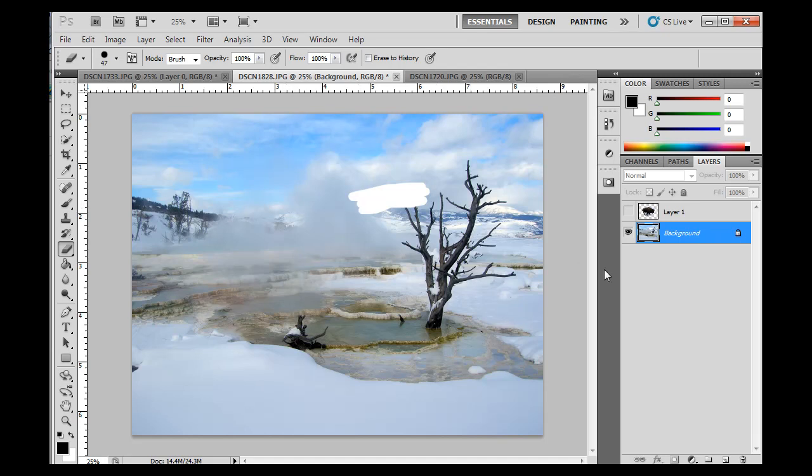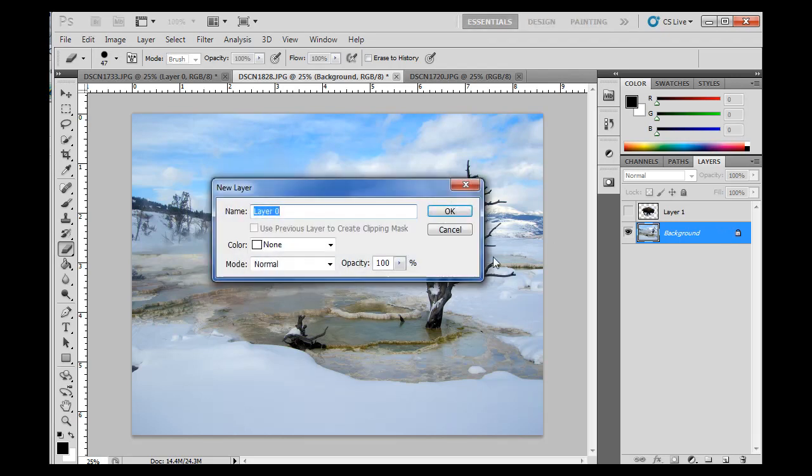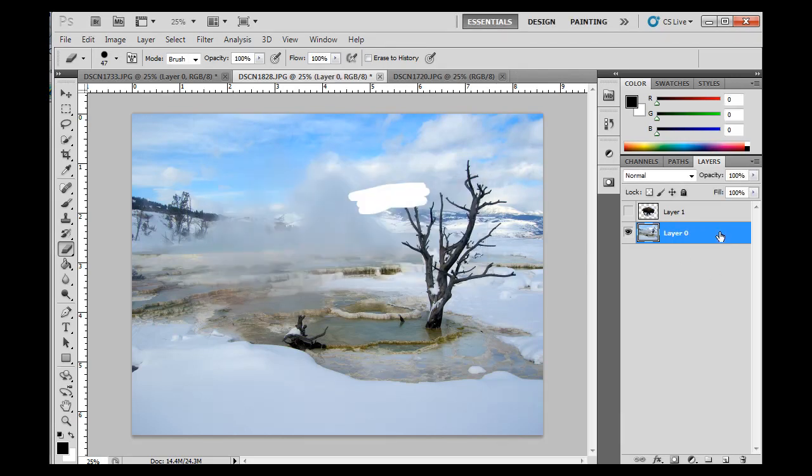But if I unlock this background layer, double click on it, and then click OK, now the layer is unlocked. It's no longer called background. It's called layer 0. Now if I erase, the layer will indeed erase to transparency. And so I'm creating a hole in my image where it's going to be transparent. This could be useful especially for web applications, and there are a lot of reasons why you'd want to know how to do that.